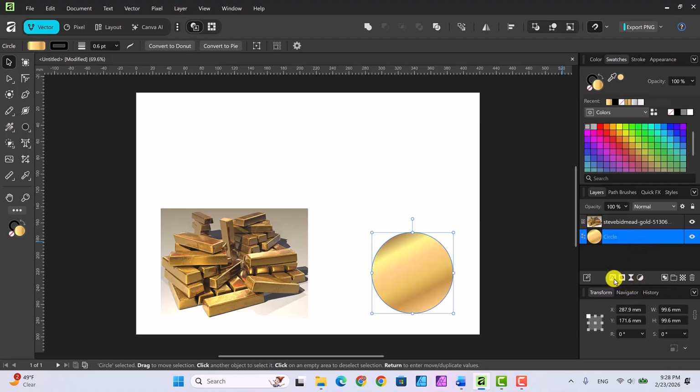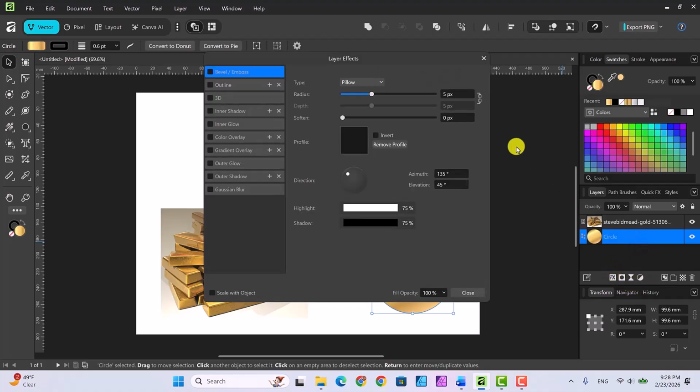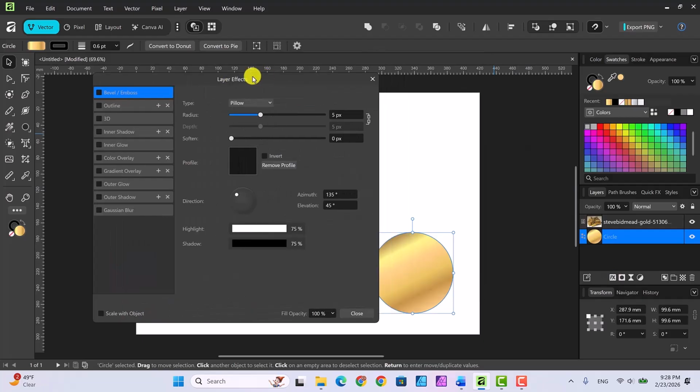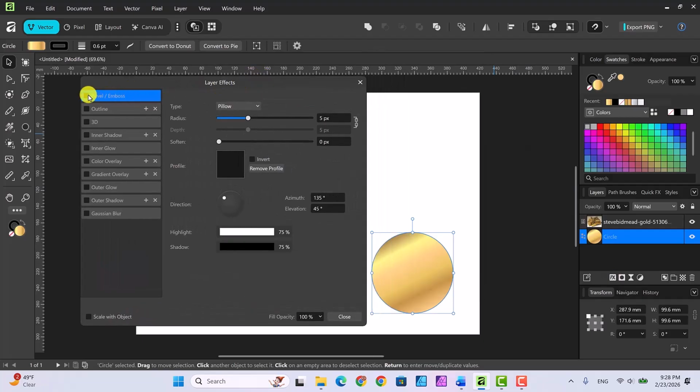Then I'm going to go down here and click on Effects. So the Effects box opens, and I'm going to pull it over there so you can see what's going on. And I'm going to select Bevel and Emboss. And then for type, I'm going to choose Inner. And then for radius, I'm going to choose 190.